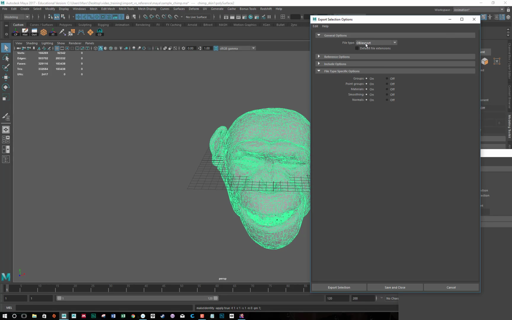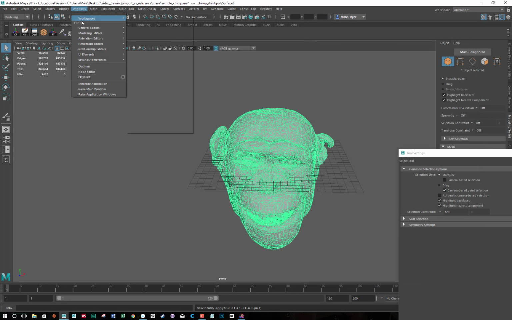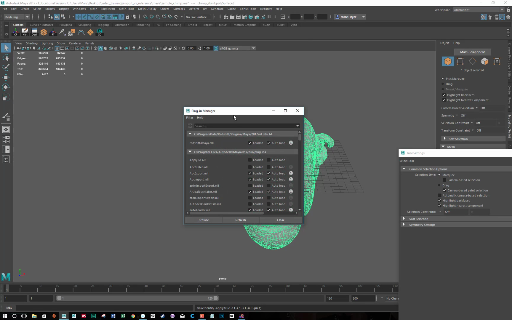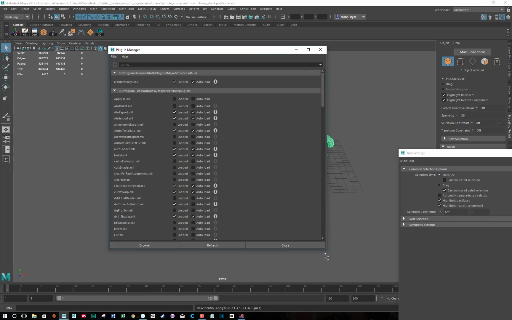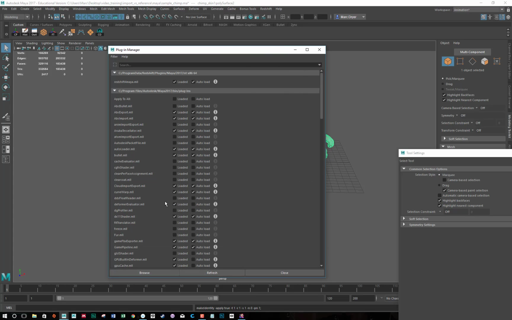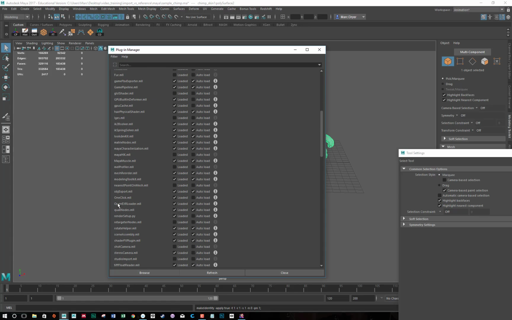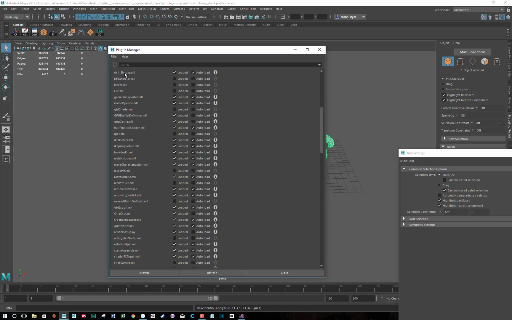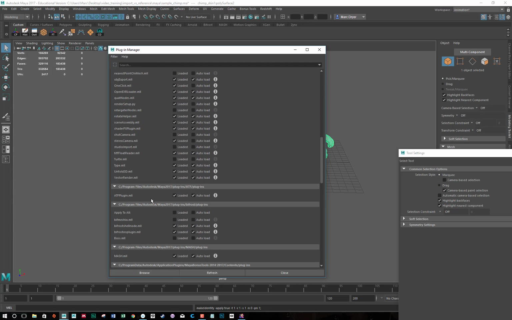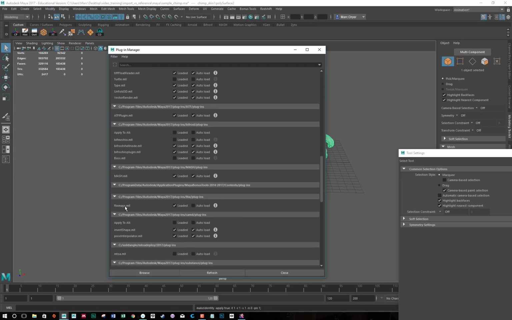If you don't see OBJ export or FBX export, then you have to go to Windows, Settings and Preferences, Plugin Manager, and remember this because you'll use this all the time. This is where, if something is missing from your interface, you usually have to go look for it. We have to make sure OBJ export is turned on, and there should be one for FBX export somewhere. FBX Maya, yeah. Click on auto load.